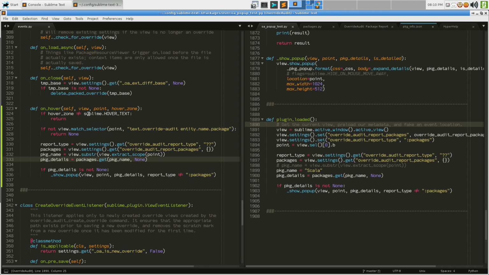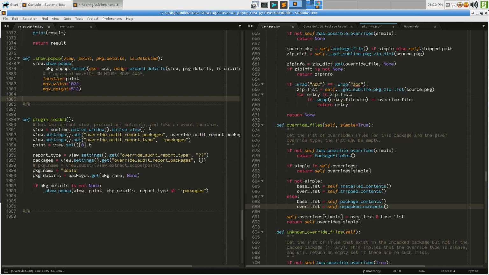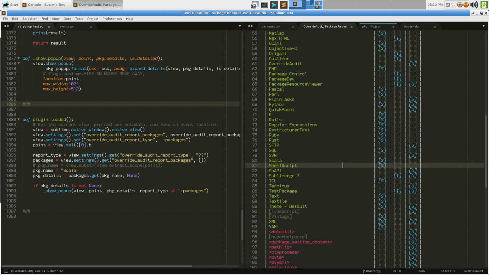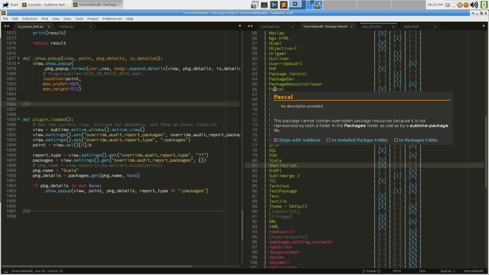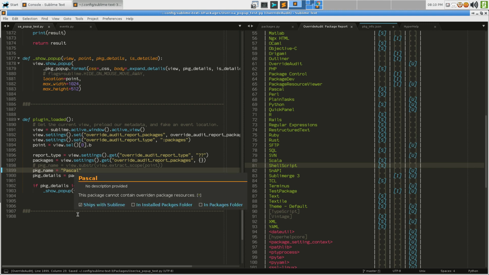We use the point that was provided. So this means every time this plugin is saved, the pop-up pops. And that makes life a little bit easier for us in testing this, because then we don't have to remember to save and then hit F5 and then focus this and then hover on Pascal to see that. We can just type Pascal like this, hit save, and boom, there's the pop-up.